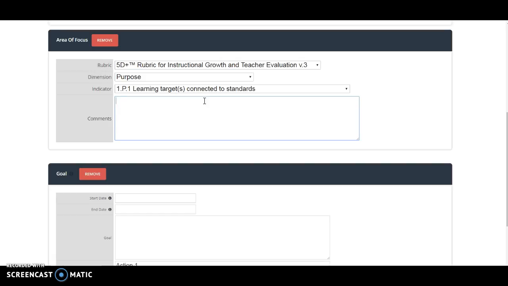An example of a good comment here might be, I want to be at least proficient in P1 by the end of the year. Obviously, that's very general. If you wanted to do something that was more specific, that would be fine.